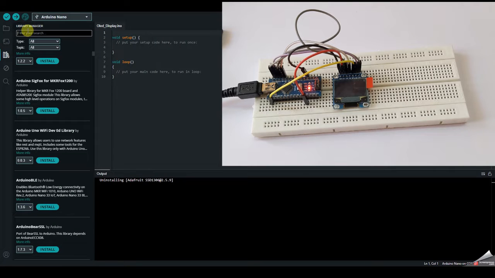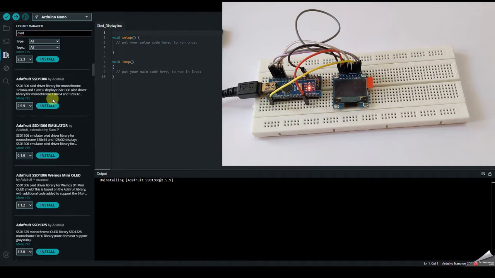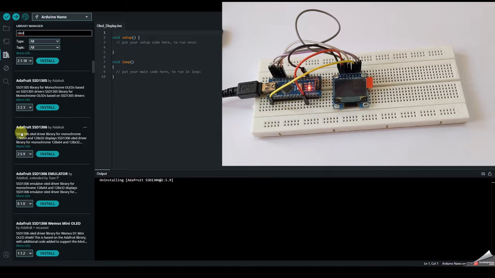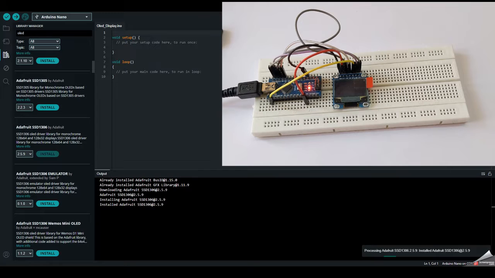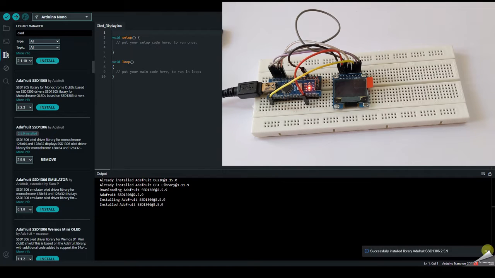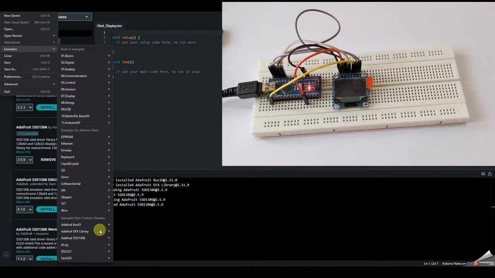So we need some libraries for it. Go to library manager and type in OLED. You can see a lot of libraries are available. So we'll install Adafruit SSD1306. Click on install, then it installs the BusIO library and Adafruit GFX library. So click on install all, and you can see that the libraries are installed. Once it's installed, go to File, Examples, and inside the Adafruit SSD1306 you can see your example codes.